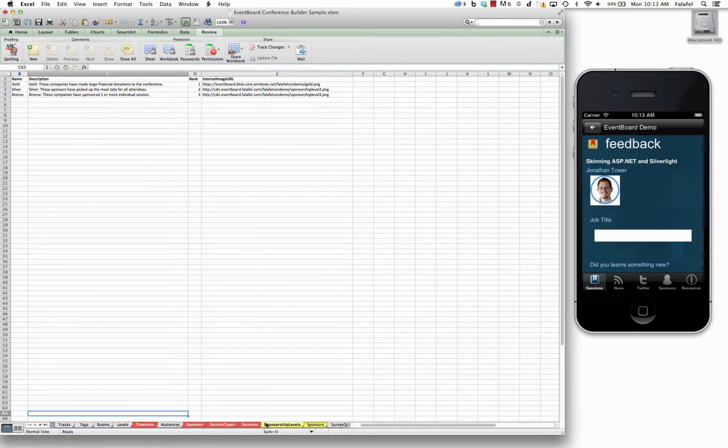We only have a few more tabs to go. These two yellow tabs are sponsorship levels and sponsors. The first thing that you want to do is choose the sponsorship levels tab and enter all the different levels. This could be anything. You may have a mobile sponsor. You may also have your gold, silver, so we'll add gold in here as well. And you may also have exhibitors. So we'll add those in too.